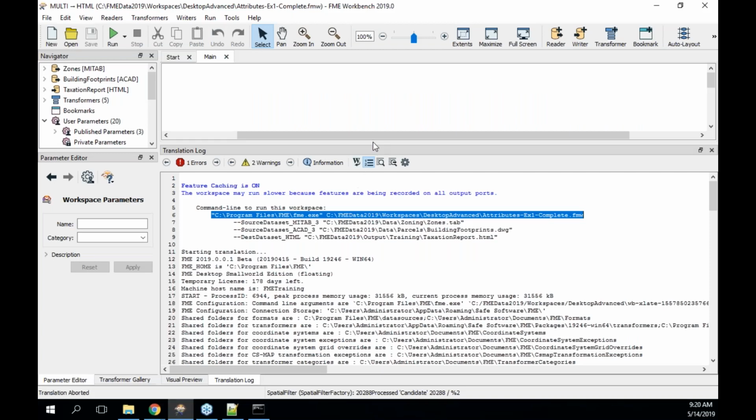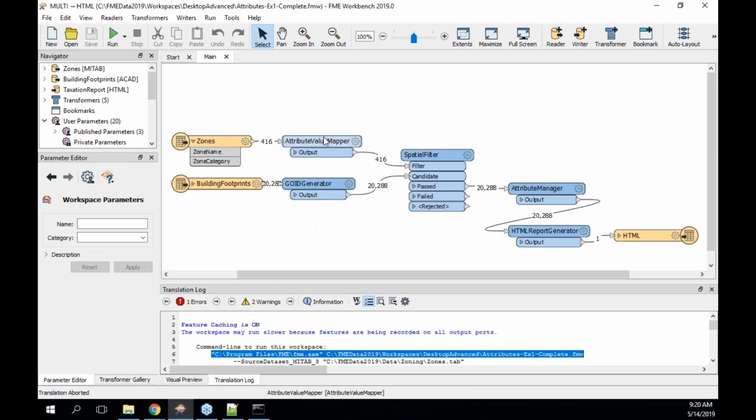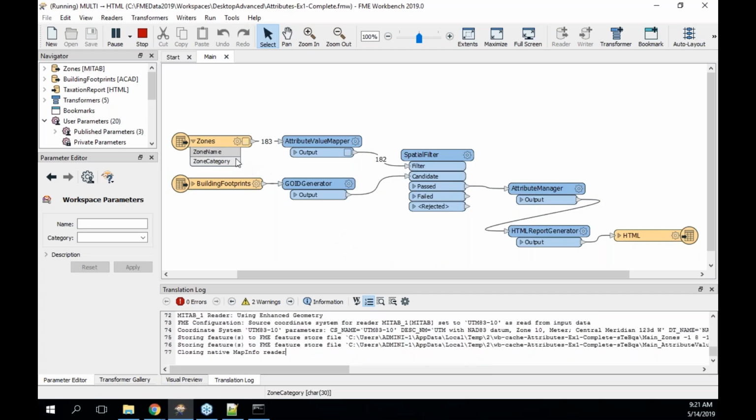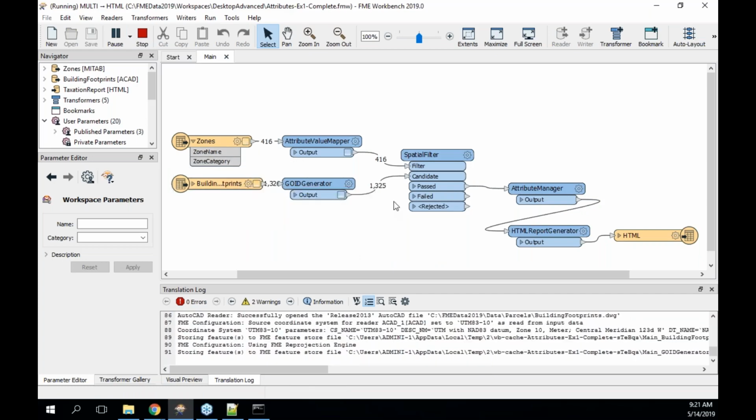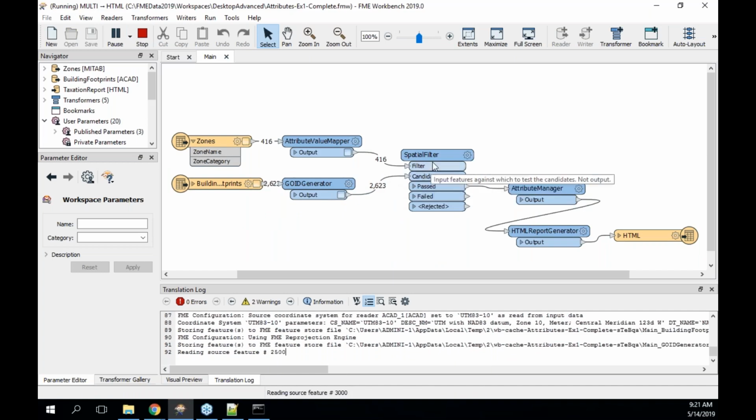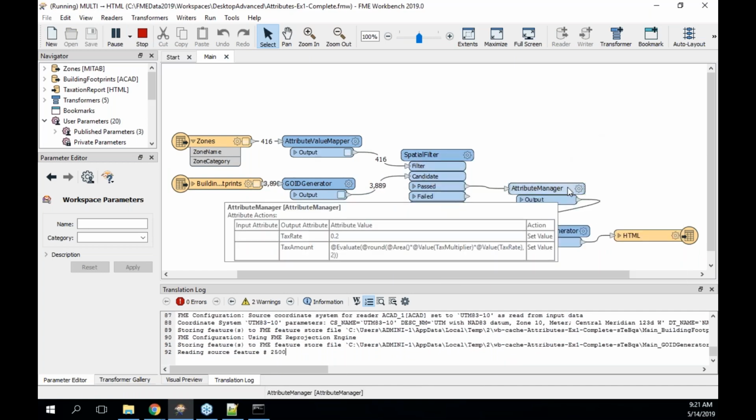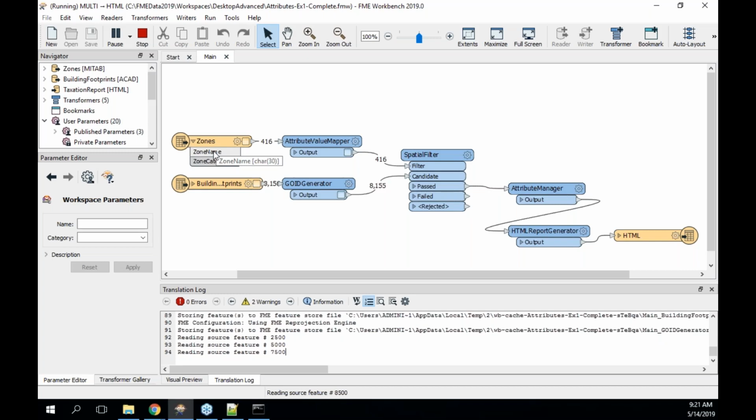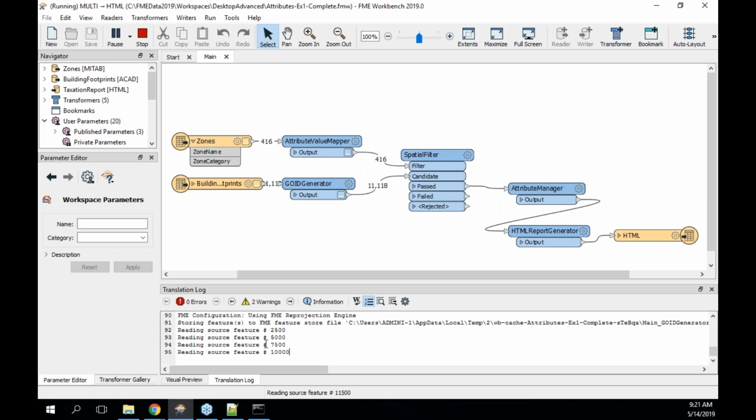Personally, I find that if I'm trying to figure out the order in which things occurred, these counts are actually pretty accurate about the order. So if I do a run here, we can see that the zones are being read in first, followed by the building footprints. You can see how things are being held up here at the spatial filter. They're all being blocked before they go out to the attribute manager. Looking at the counts on the canvas does convey that pretty well, and it's certainly more accurate than what you would end up with in the translation log.